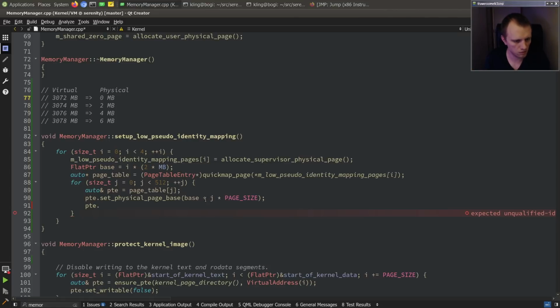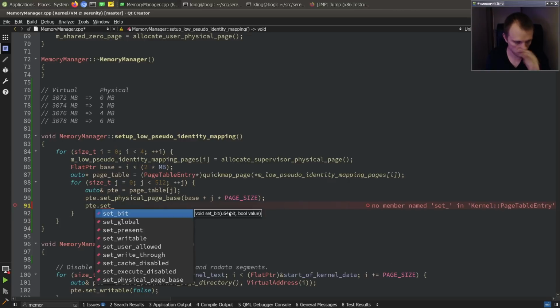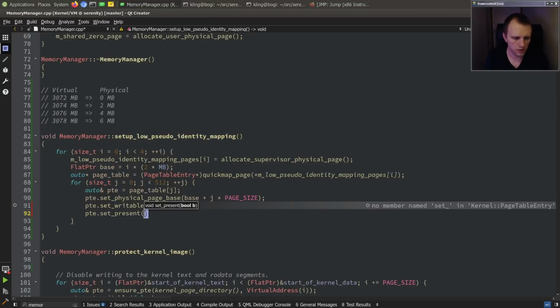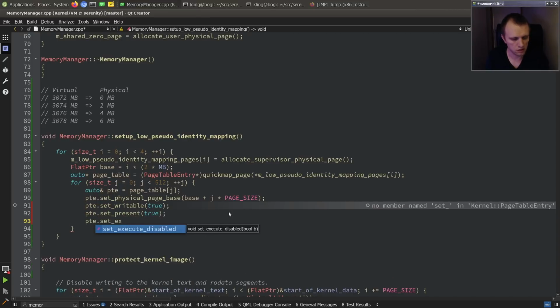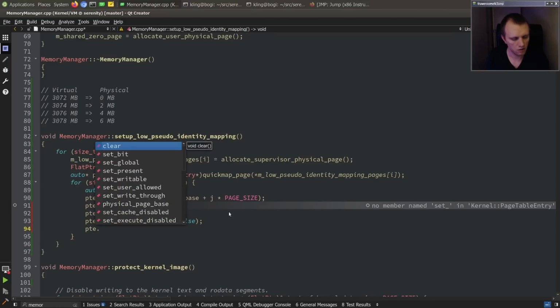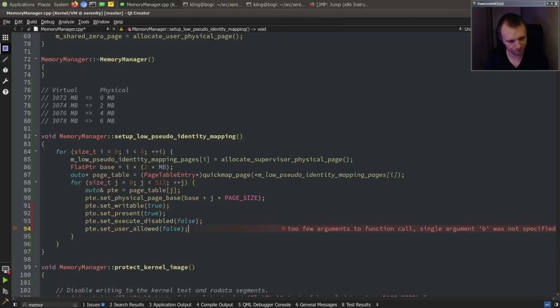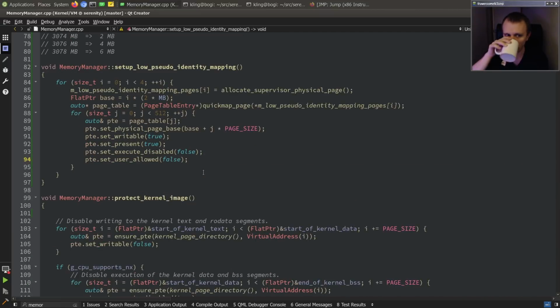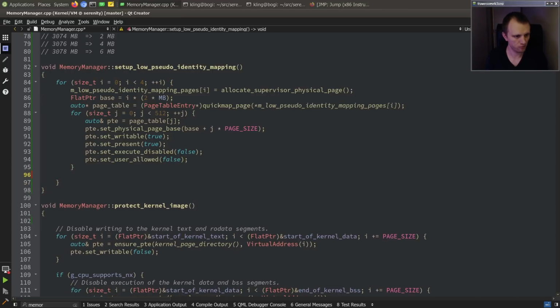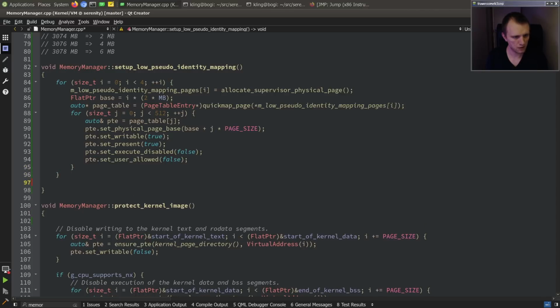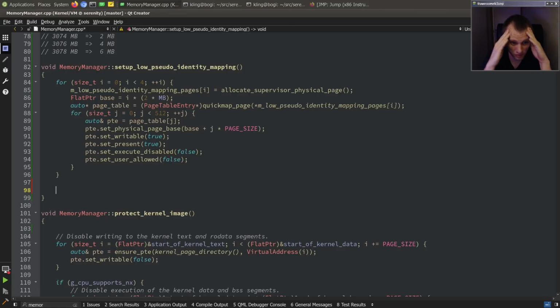So then we want to say, these are the default settings, so we'll just say writable true, present true, and execute disabled false, and user, we don't want user access, false. Okay. And then maybe when we are done with this, I was thinking we can flush all of it. But okay, no, I think this is okay.